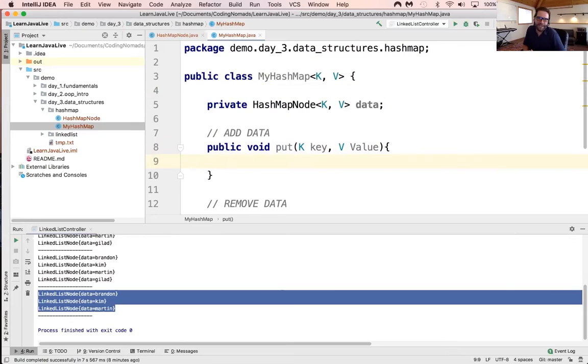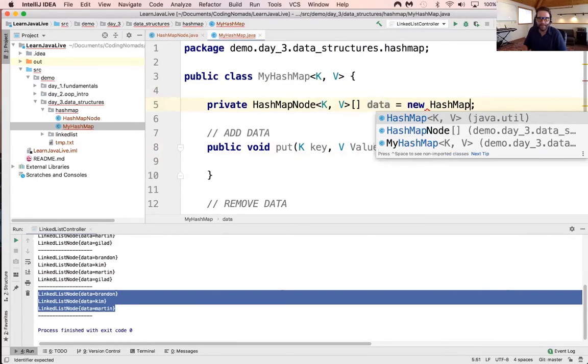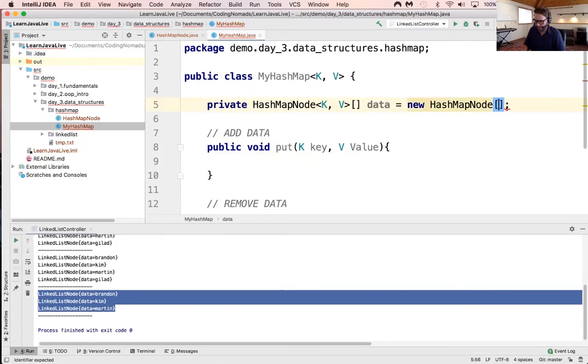So the first thing I need to do here is, and this is where hash maps are so cool, I'm going to find the hash for... sorry, I forgot something. This actually needs to be an array. We're going to start with this array. It's going to be an array of hash map nodes. Just the square brackets looks a little confusing, but it's just an array of hash map nodes that happen to be generic. And I'm going to start with a length of 10.